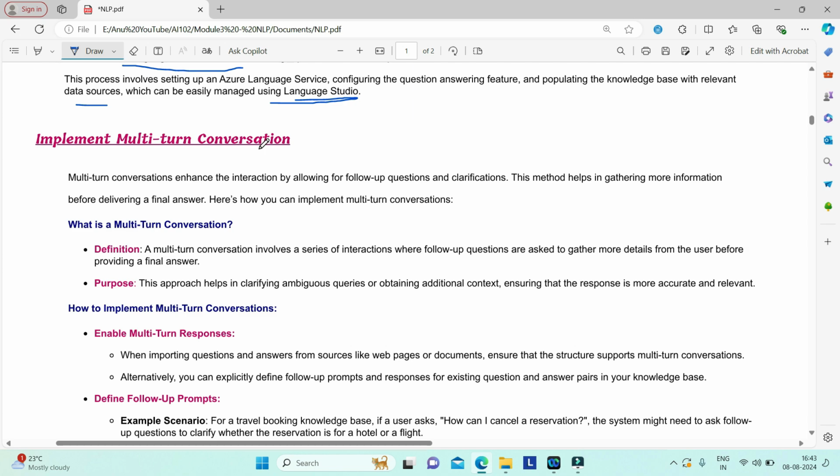So next is implementing multi-turn conversation. First of all, let us understand what multi-turn conversation is. Multi-turn conversation helps you enhance the interaction between your system and user by allowing follow-up questions and clarification. So here, when the user asks a question to your system, the system in turn asks a follow-up question back to the user. That way, it helps the system gather more information before delivering the final answer.